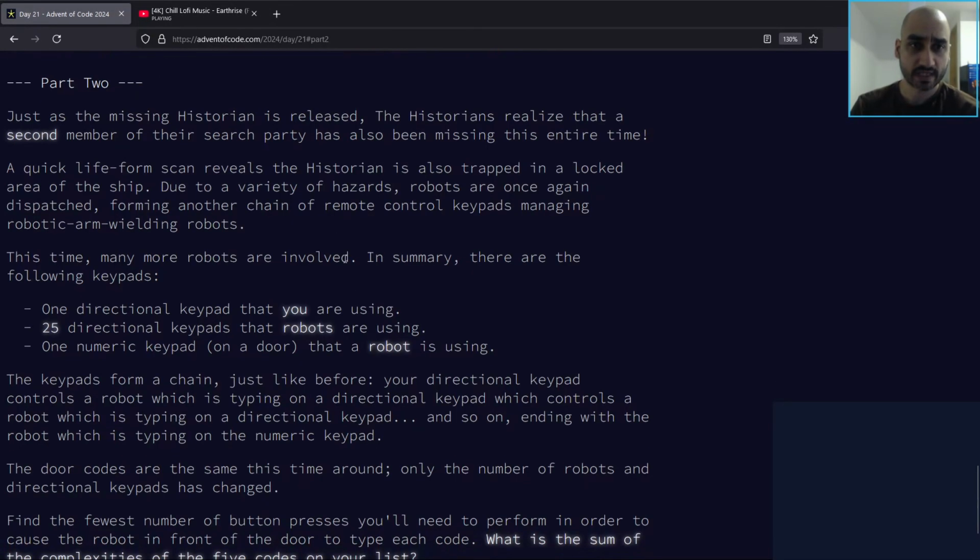A quick live form scan reveals the historian is also trapped in a locked area of the ship. Due to a variety of hazards, robots are once again dispatched, forming another chain of remote control keypads, managing robotic arm-wielding robots. This time, many more robots are involved. In summary, there are the following keypads. 1 that you are using, 25 that the robots are using, 1 numeric keypad that a robot is using.